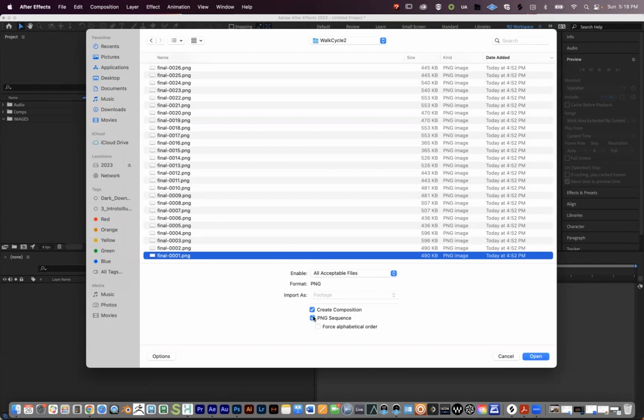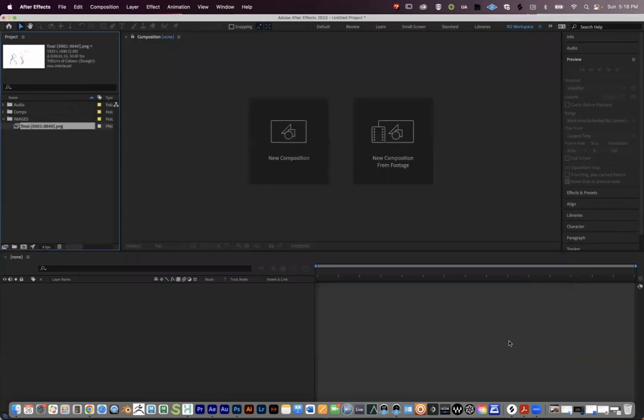And right here, you have this option for PNG sequence right there. So you just want to make sure that this is turned on. And I don't really need a composition created for that, I don't believe. So I'm just going to have file 1 selected, choose PNG sequence right there, and press open.